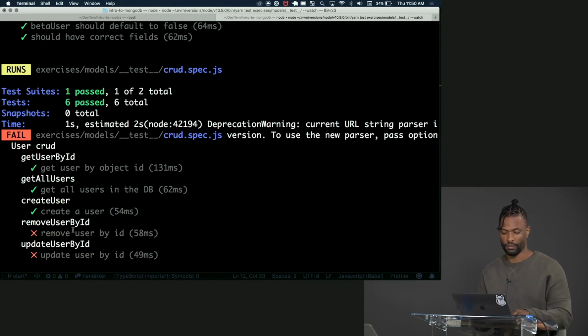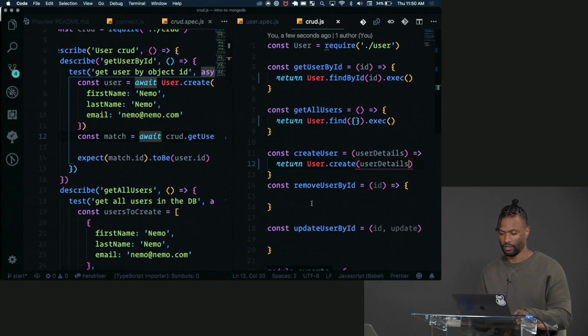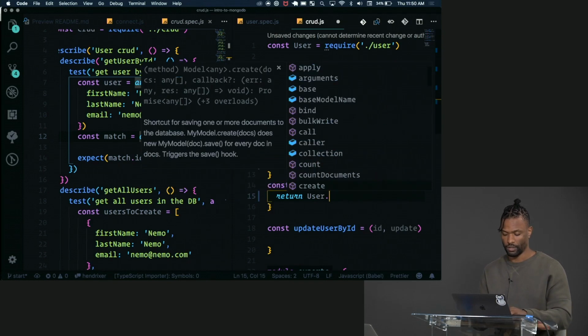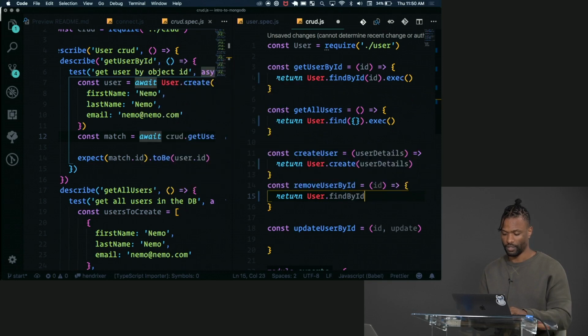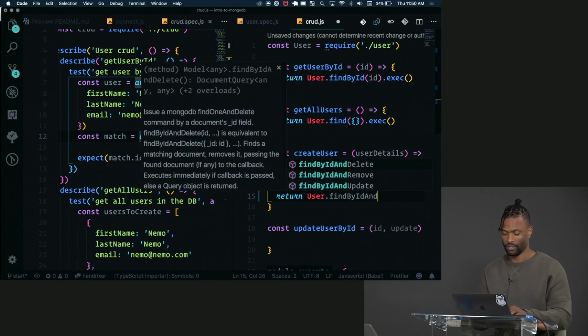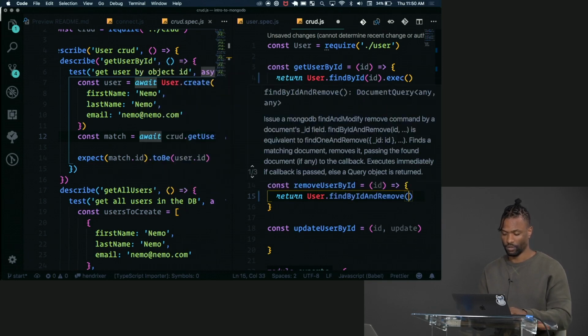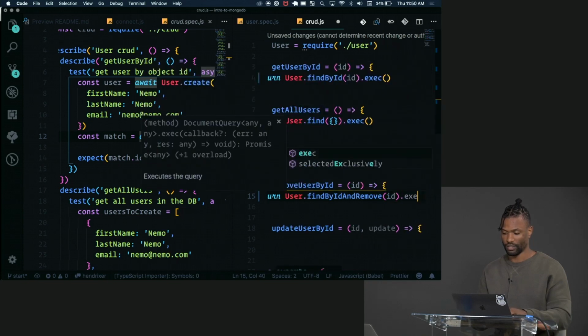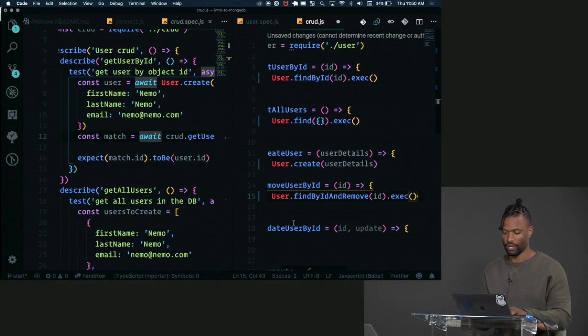The next one we have is remove user by ID. So given an ID, remove a user. So if we say return user.findByIdAndRemove, I know it's so verbose, .exec, because that's a query. We know it's a query because it has find in it.